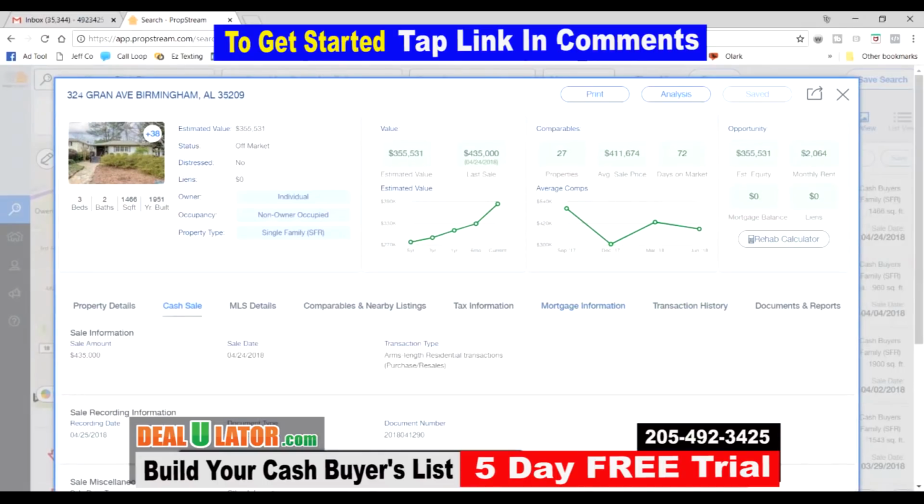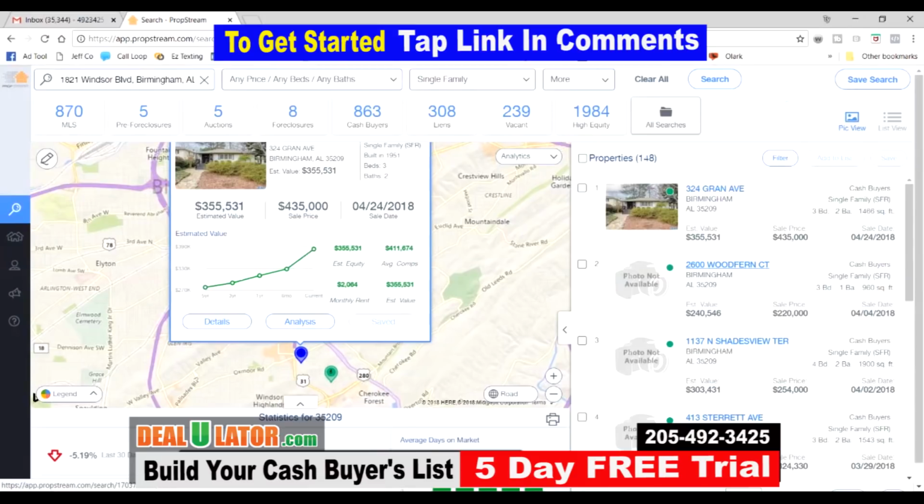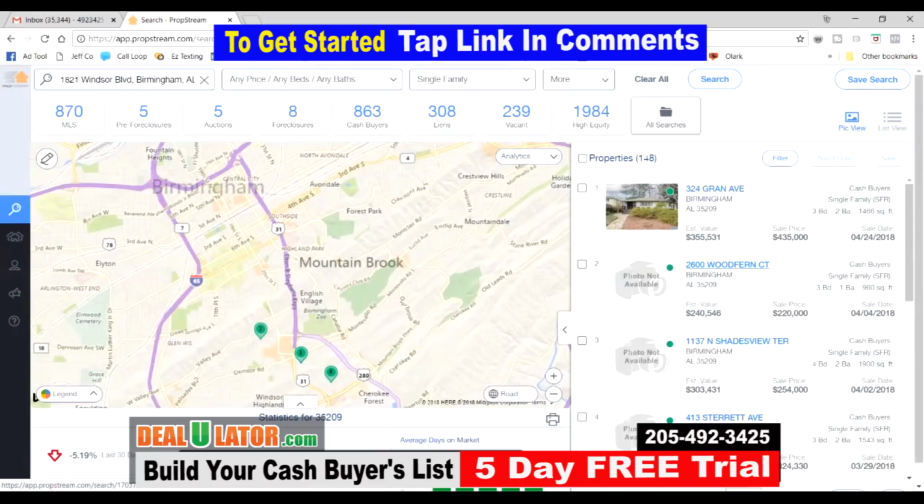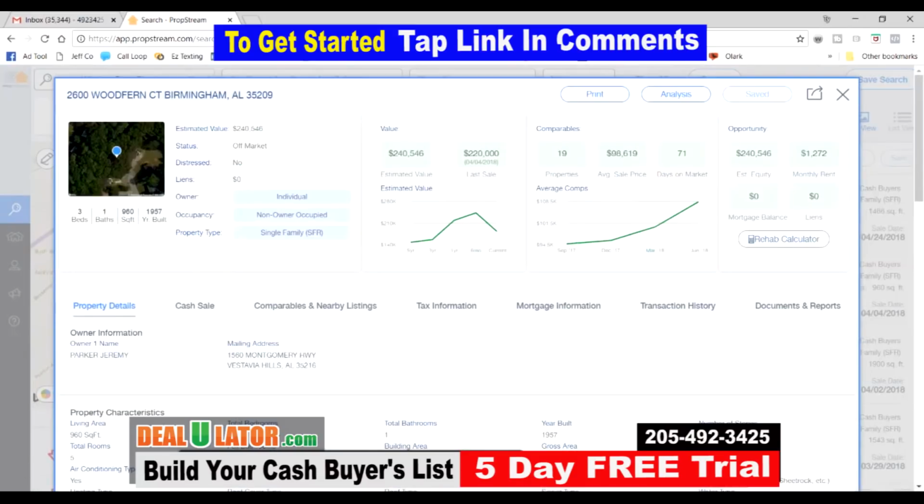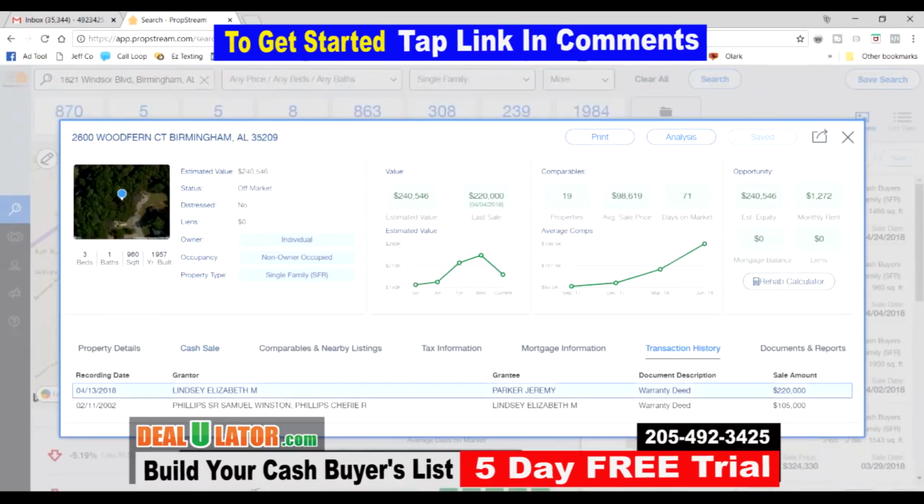Okay, so we can look at another one just to show you the little pattern here. All right, this is the owner. This is their mailing address. The sale was for $220,000 back in April. All right. Transaction history basically going to show the same thing.